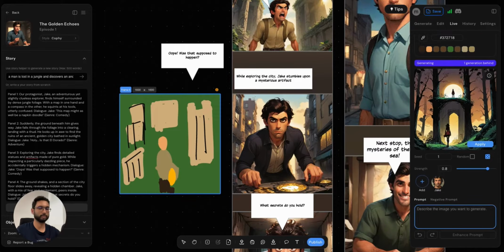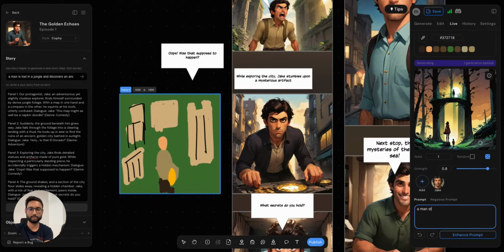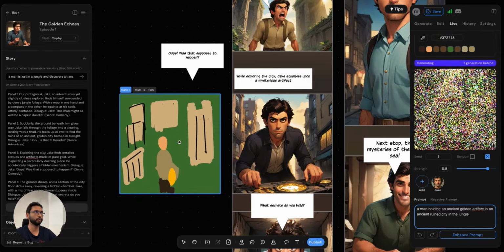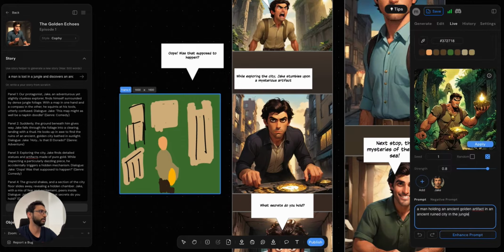All right, so what do we write here? We're going to say a man holding an ancient golden artifact in an ancient ruined city in the jungle. As you can see, we have the same concept of strength here. Because I'm drawing such a crude drawing, I actually want quite a bit of change, to interpret this crude drawing into an image that really works for me. Something like that. Yeah, it's actually not bad. That's why my strength was 0.8.